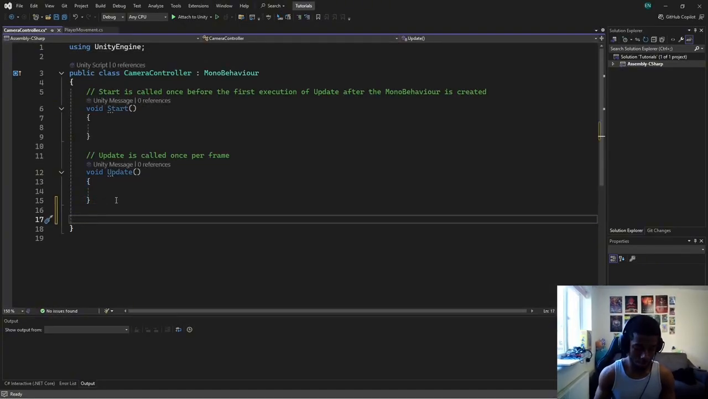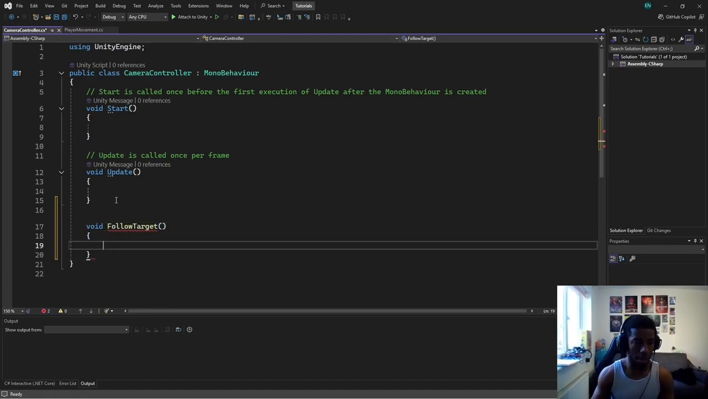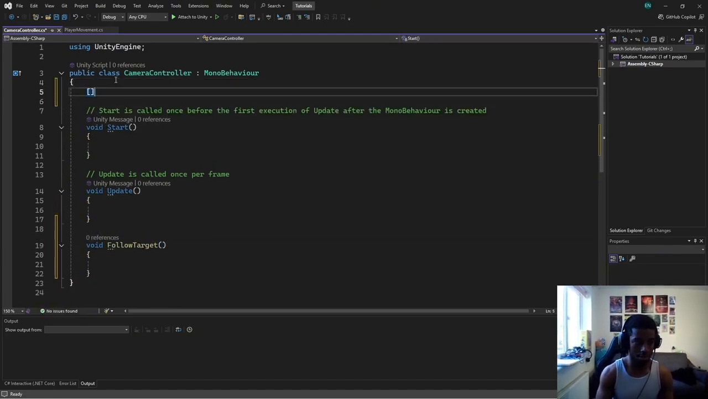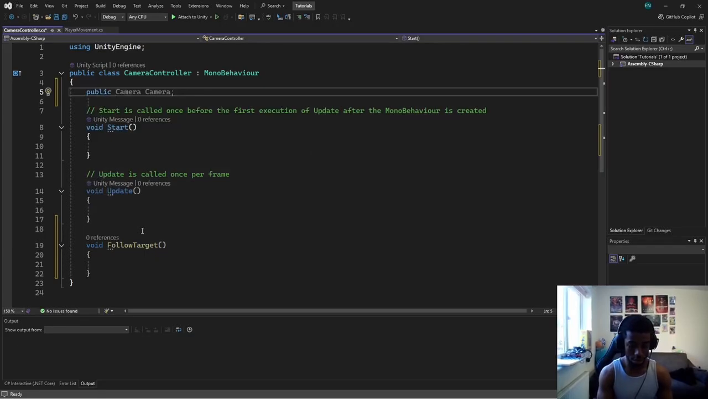To start with, we're going to create a function called FollowTarget. In this case, the target will be our player, but if you want to change the target, that will also work. First things first, we need a reference to our target. So a Transform, we'll call this target.